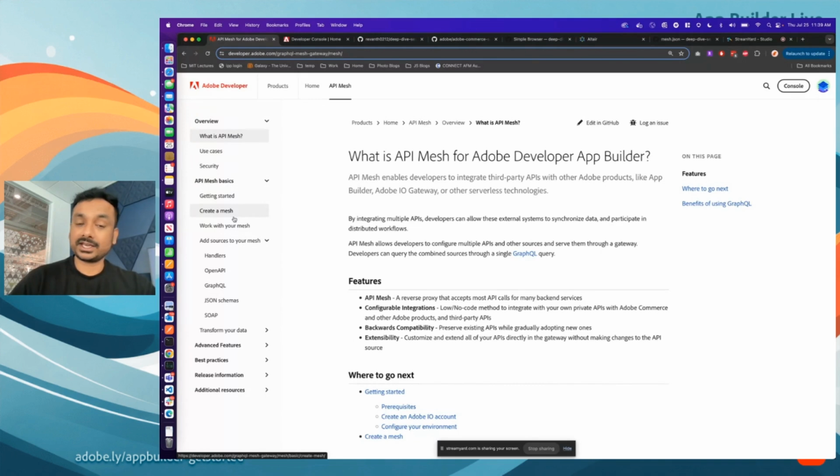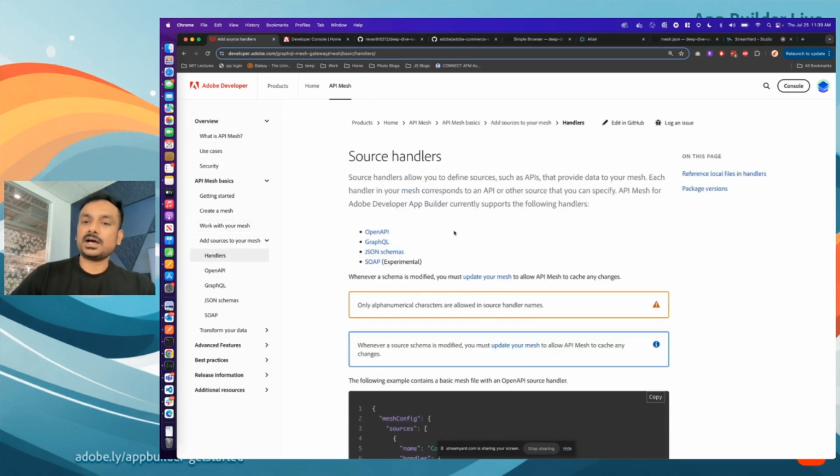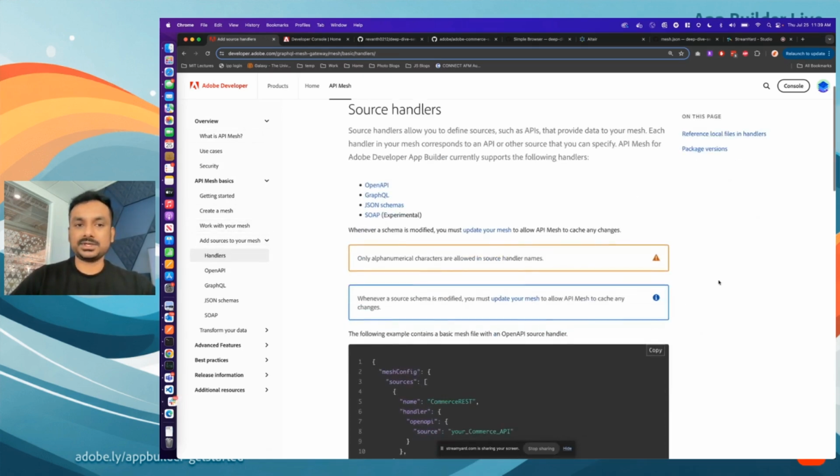So mesh, like I was saying, you can achieve all these things with low or no code, and everything is done through a single file called the mesh config. Everything else you provide along with your mesh config is just substitute data for it, but the main crux of it is your mesh JSON and your mesh handlers. So these are the main things in your mesh.